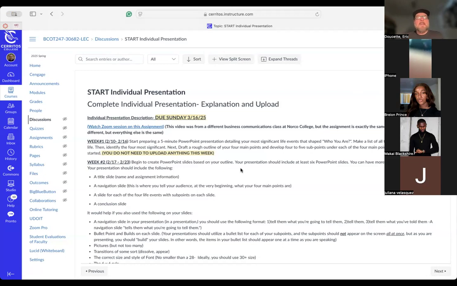So this first week, again, it's a 5 minute PowerPoint presentation. Now you can use other software if you want to. It's not a big deal, but PowerPoint makes it easy to do everything that I'm going to describe. It also allows you, if you have a camera, to record your presentation in PowerPoint, save it as a presentation recording, and then upload that. It's really an all-in-one stop shop. This assignment is going to be a 5 minute presentation of your four most significant life events.